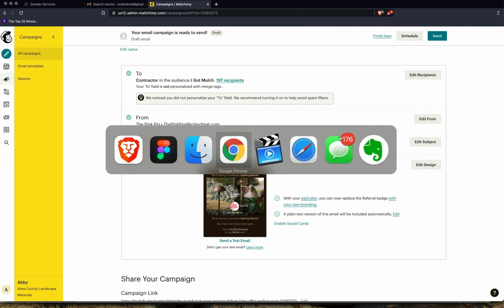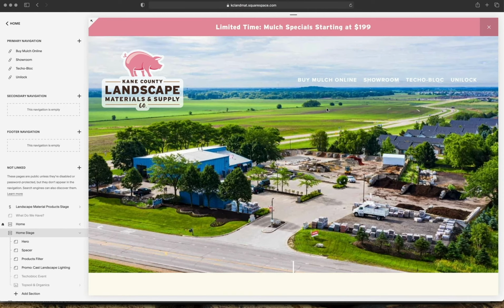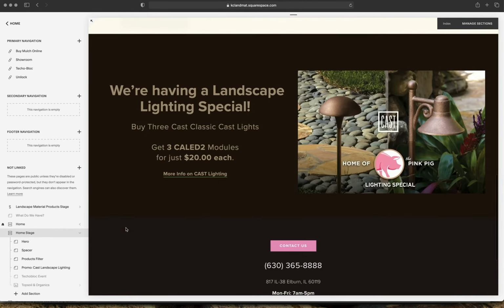Now, the other spot where I put this is over on the stage page. I created this new section called promo, and this was the cast lighting. Same deal. I just put what I put in the email right here, the content. What we're going to do right now is move this over to the home page.